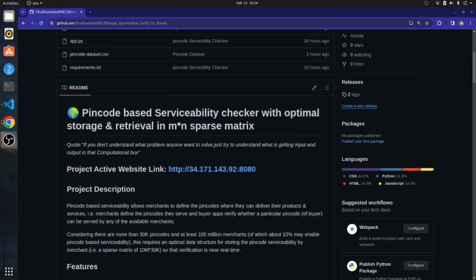Hello viewer, I am Shubham Das and also the team leader of this team named Retrievers. As already discussed by my teammate Yash Mukhopadhyay in the PowerPoint presentation, we are actually building a web-based application for the pin code based serviceability checker with optimal storage and retrieval of pin codes in M×N sparse matrix.